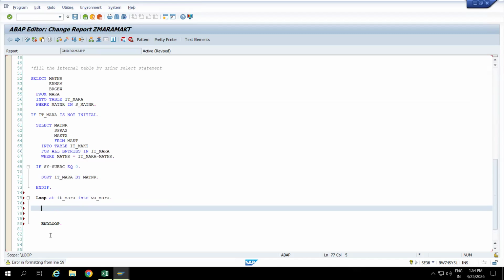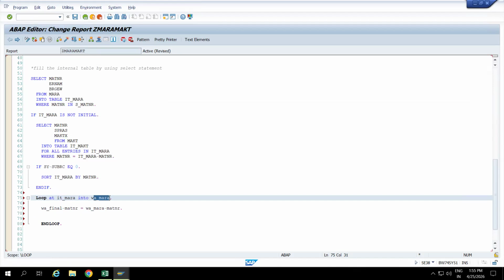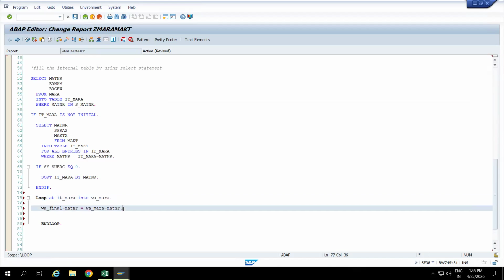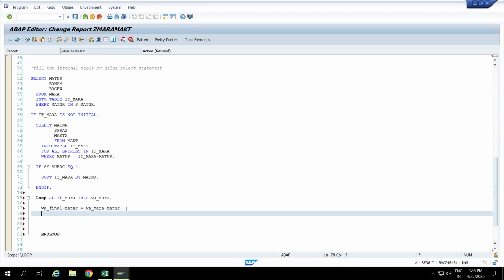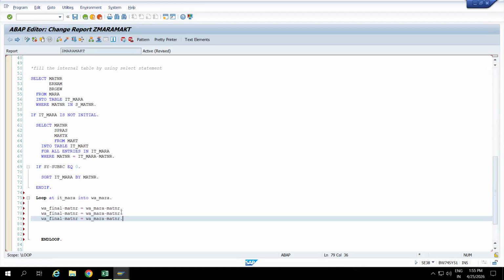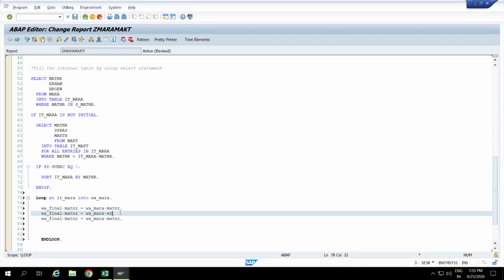Now IT_FINAL, for example work area_FINAL MATNR. So we need to fill the IT_FINAL MATNR from where? From work area_MARA MATNR. This is how, right? Work area MATNR, we have this field. See, work area MARA is having 3 fields. This is one of the fields, and I will copy this one simple way and do the paste. So now here I need to edit the second field, ERSDA.